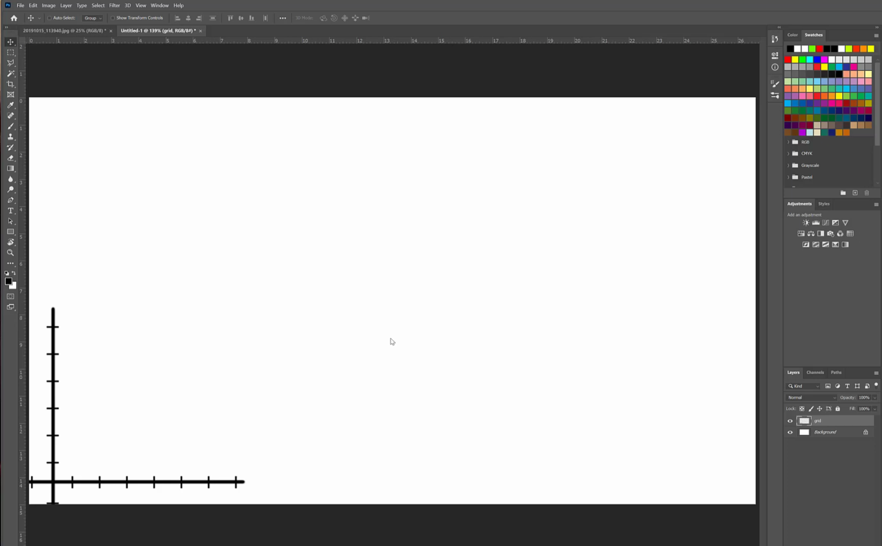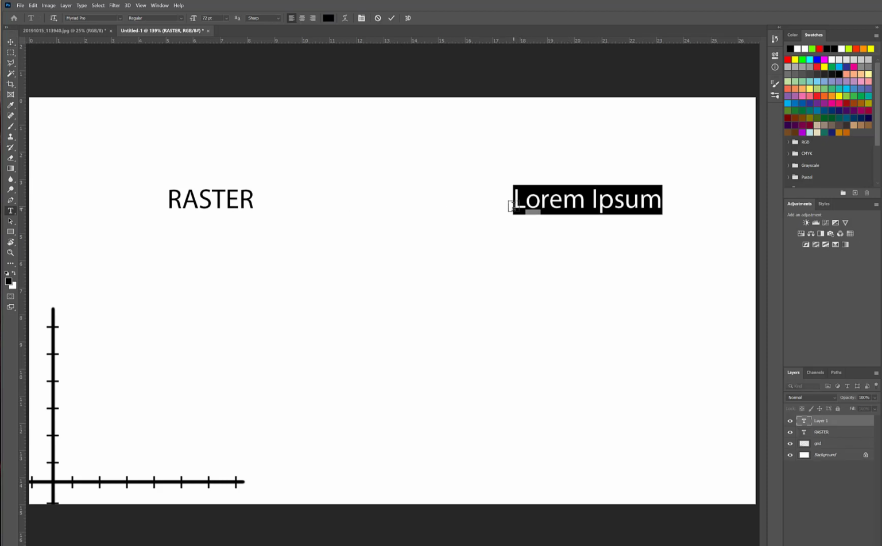Any discussion of digital imaging has to begin with an explanation of the two basic types of digital imaging files. Those two types are raster and vector. I will go ahead and just type those out here so you can see them. There's raster, and then over here I will put vector.